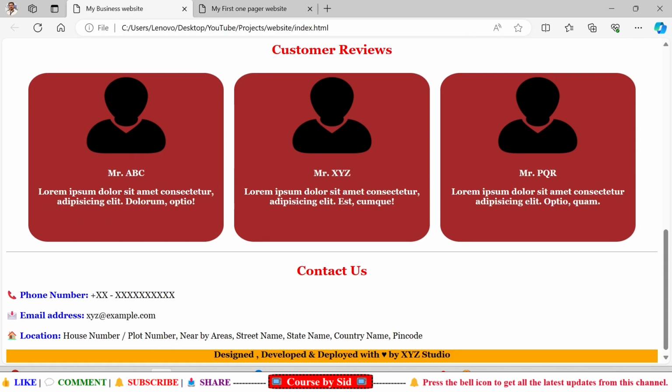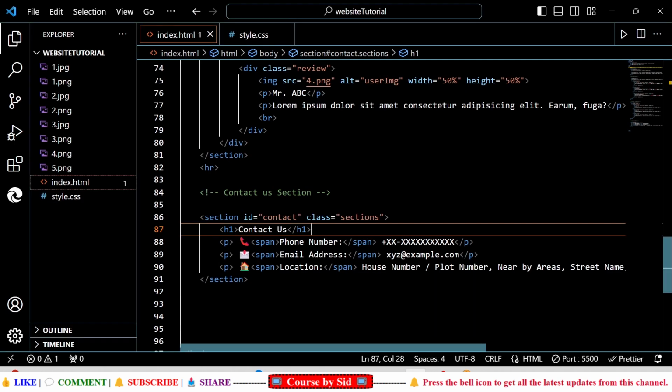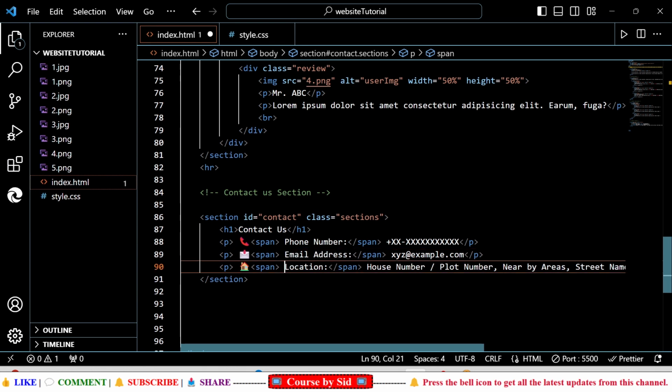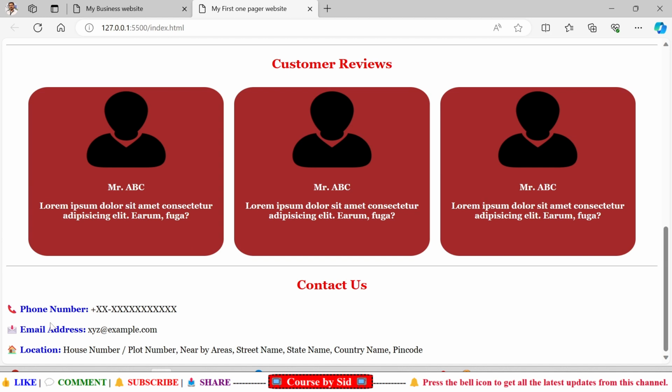If I compare this with my original one, you can see that it is exactly the same. I'll just give spaces between the symbols and this text. So I'll come back here and give spacing over here. I'll save my file now, and let me open my browser, and yeah, it looks good.